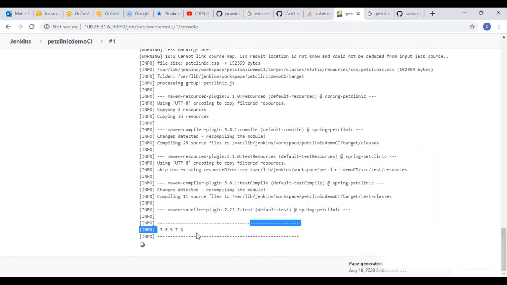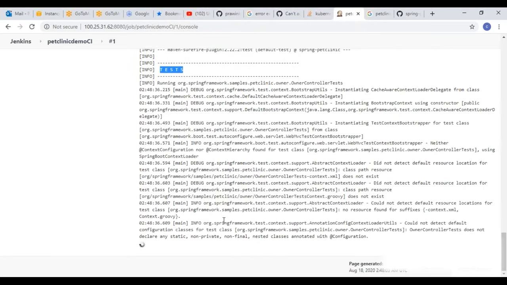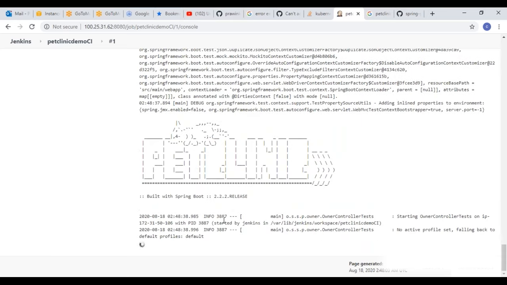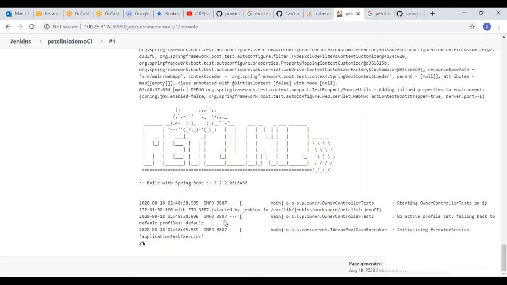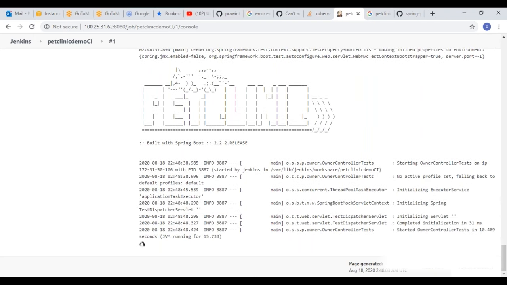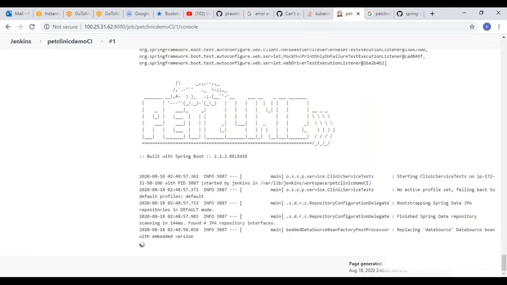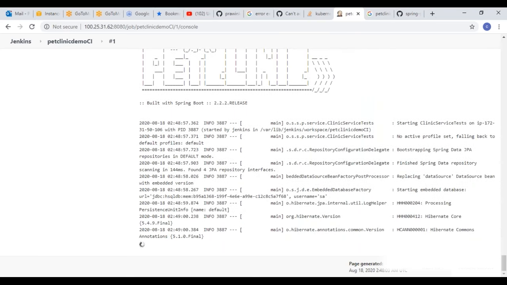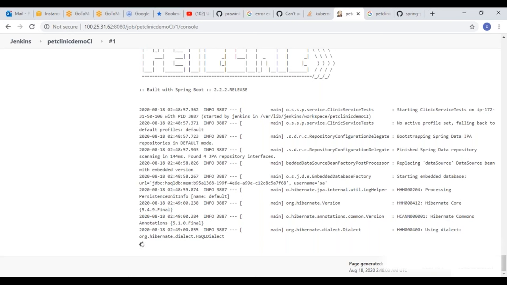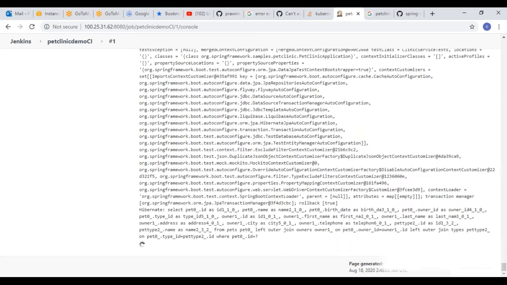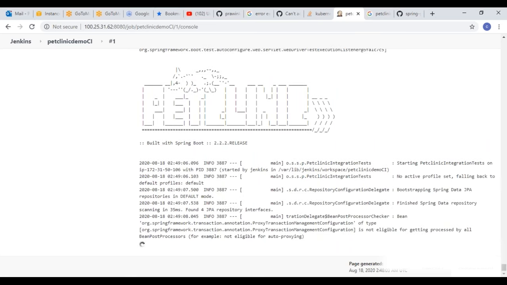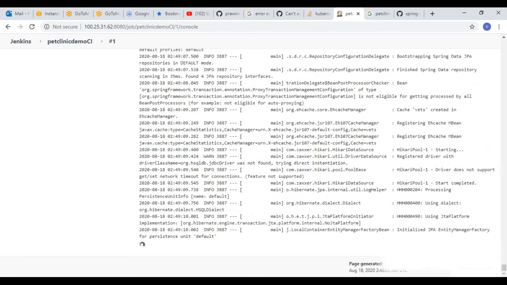So the test cases, it started executing the test cases. If your machine doesn't have enough memory, then it will not work properly because it needs more than 1 GB of RAM. So that's why we selected a t2.small, which contains 2 GB of RAM for the Jenkins server.